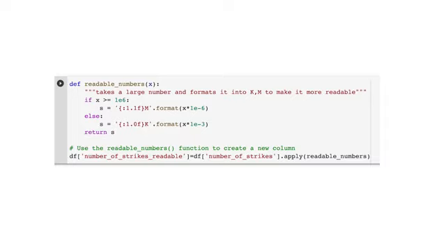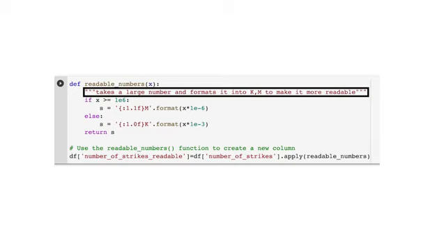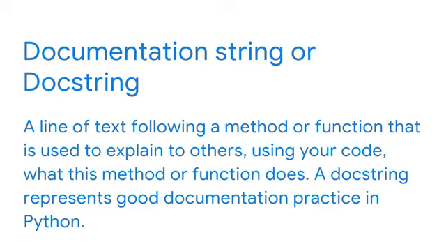Below the function, there is a long explanatory text inside a triple set of quotation marks. This is called a documentation string, or docstring. A documentation string, or docstring, is a line of text following a method or function that is used to explain to others using your code what this method or function does. A docstring represents good documentation practice in Python. It makes the code easier to understand and can be easily exported to create library documentation. A docstring was already provided for this readable numbers function.